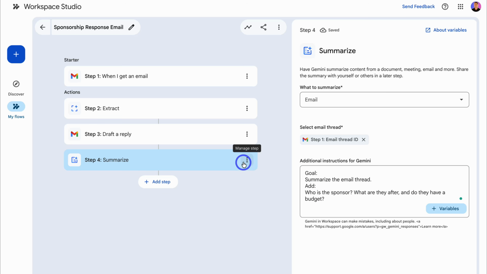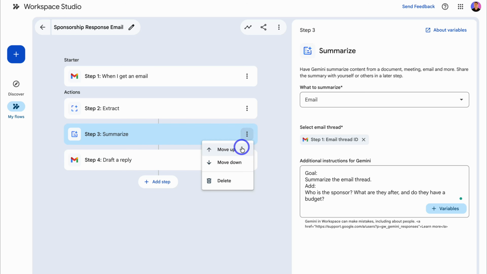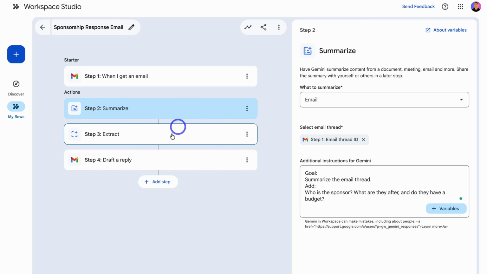Now I can move this step if I like, move up, and move up again. Now you got to be careful with organizing your different steps as they may impact your other steps.